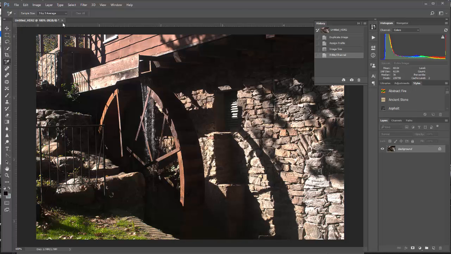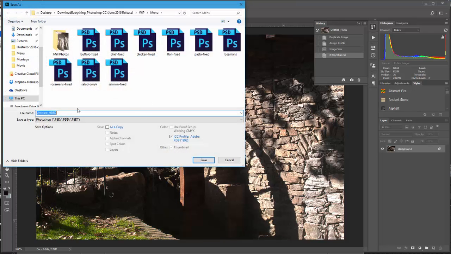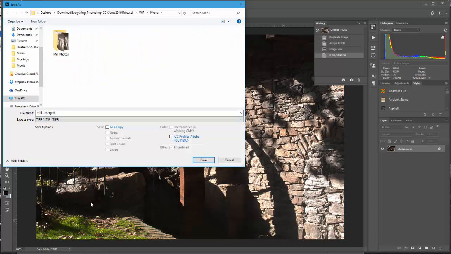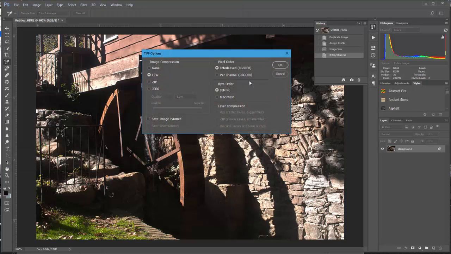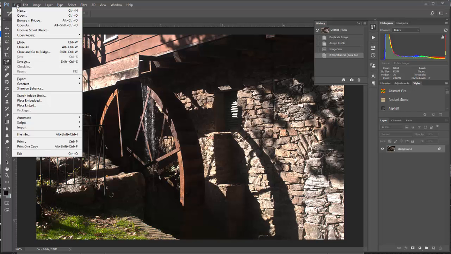I would like you to save this file as mill merged and save this as a TIFF file for turning in. In the TIFF dialog box, remember to select LZW compression, and we have no layer compression to worry about, and say OK.